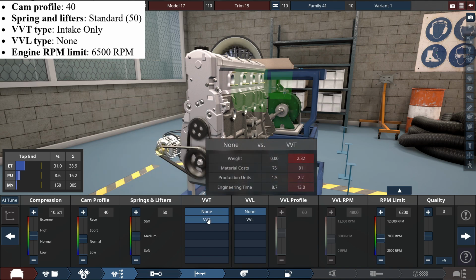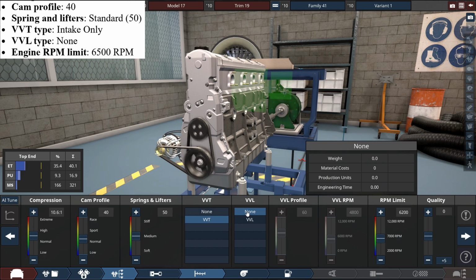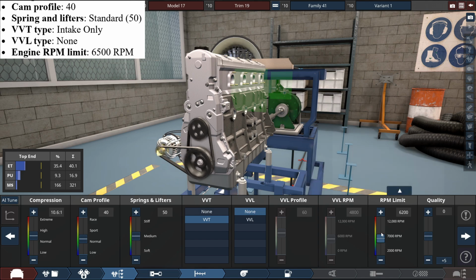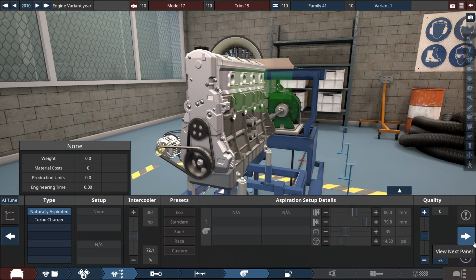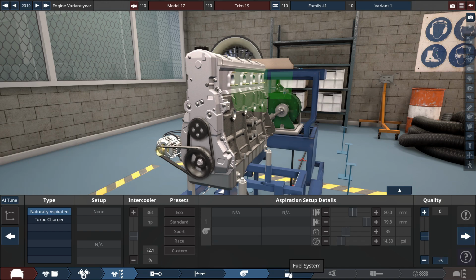And VVT strictly for the intake due to it being single overhead cam, and no VVL whatsoever, with an RPM limit of just a few clicks up to 6,500 RPM. And as stated, there is no turbocharger because this wasn't turbocharged whatsoever in the prompts that I've given it.